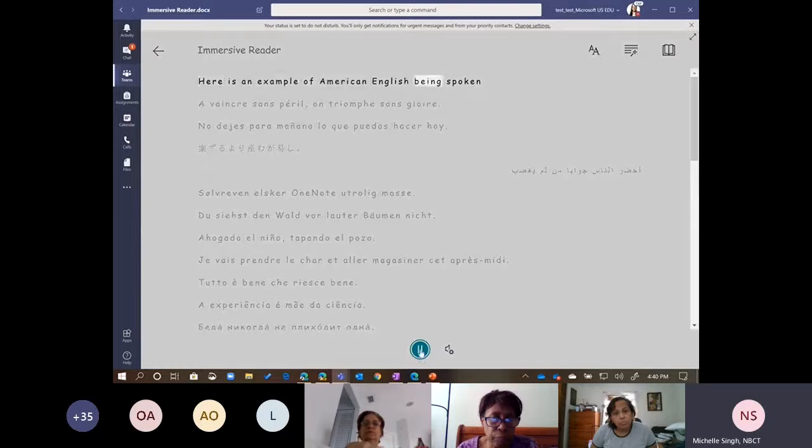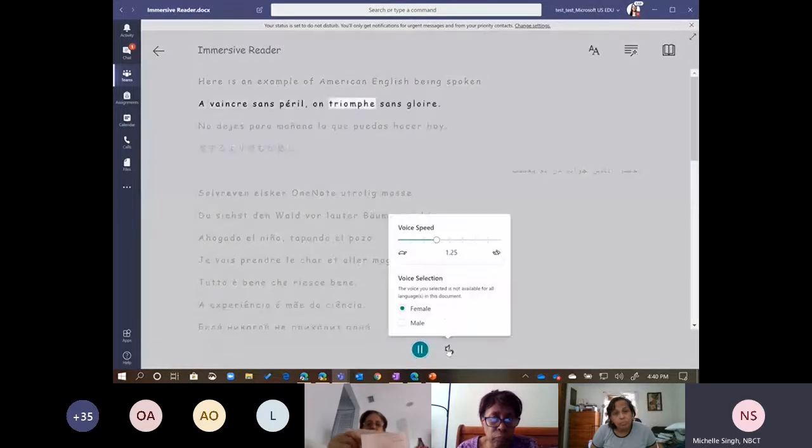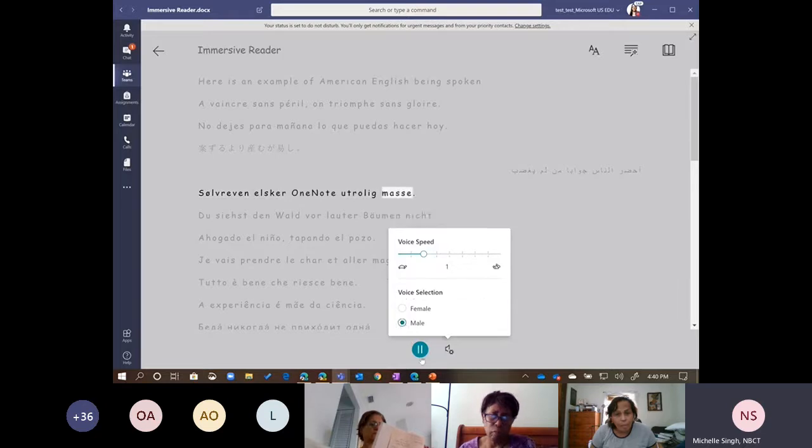Here is an example of American English being spoken. À vaincre sans péril, on triomphe sans gloire. So I can No dejes para mañana lo que puedas hacer read hoy. it. Anhelo. أحضر الناس جوابا من لم يرضى. And this is what the students can. Sølvreven elsker vi nåt utrolig masse.